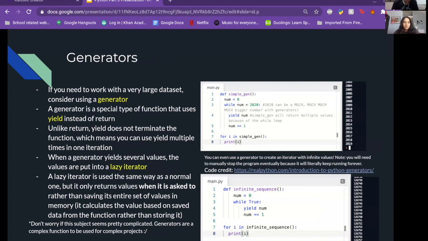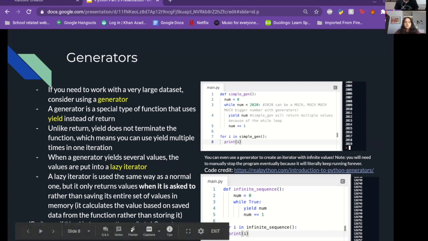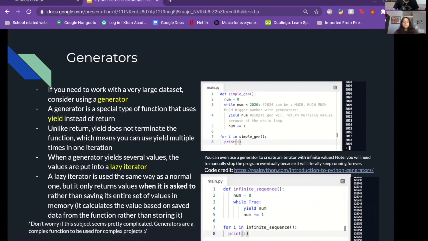So what does that mean? A lazy iterator is used the same way as a normal one, but it only returns values when it is asked to, rather than saving its entire set of values in memory. So what it'll do is it calculates the value based on saved data from the function, rather than storing every single result from the function. Now, don't worry if that sounds kind of confusing, because generators are a complex function to be used for complex projects. Like if you're working with a machine learning data set and you're training your model. But that's besides the point.